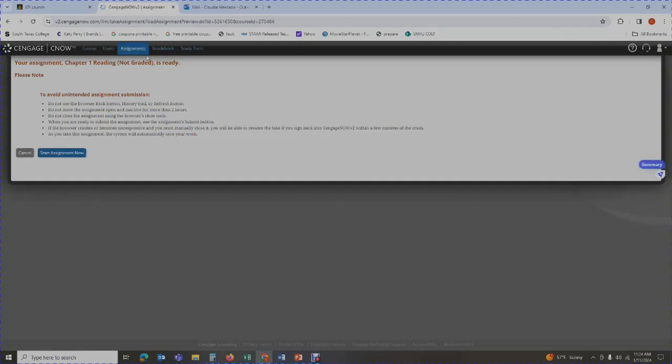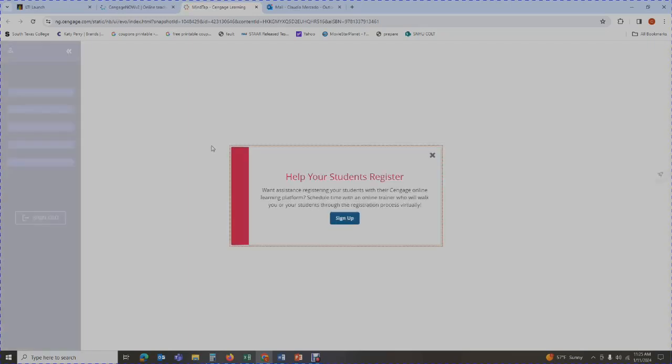So I've got the assignment. It's telling me this is chapter 1 reading. It's not for a grade. It's not graded. And you can take as long as you want reading the chapter. You're going to start the assignment. And it's going to open up, click here to begin. It's going to open up the electronic book for you, the ebook, okay? Let's wait for it to load, okay?